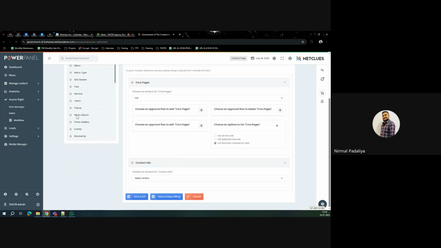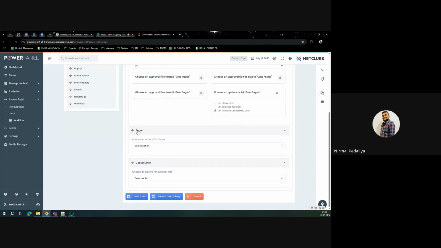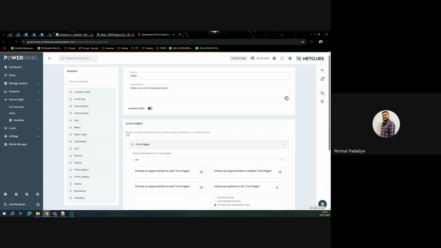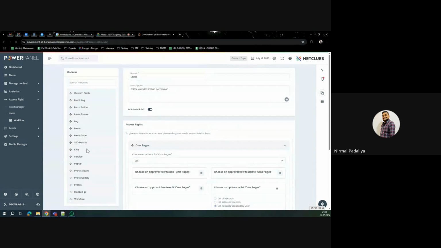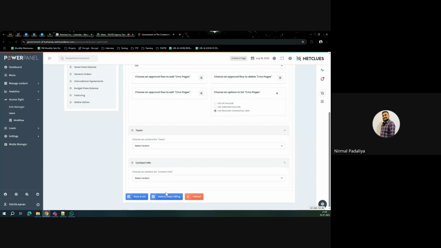Similarly, this functionality will be followed for all of the modules. Let's suppose I want to give an access to the team module. In the team module, I'll have all of the same permissions. Once these permissions and modules are defined, we'll have to click on save and exit, or save and keep editing, based on our requirement. Once this has been done, we move forward with the users module.